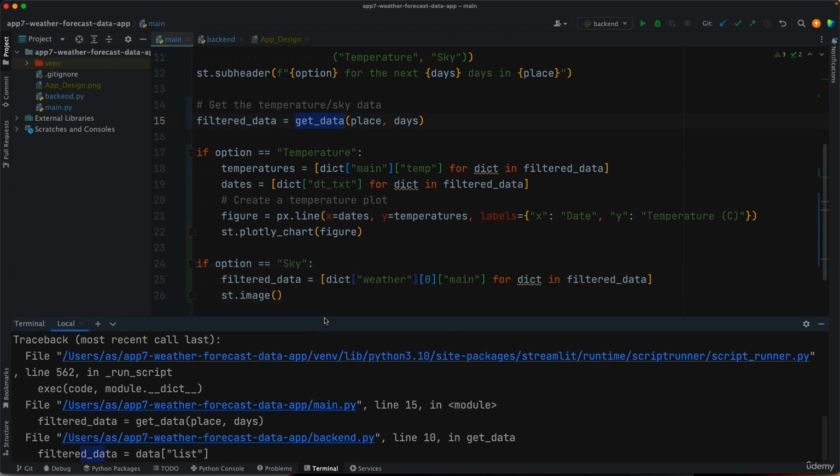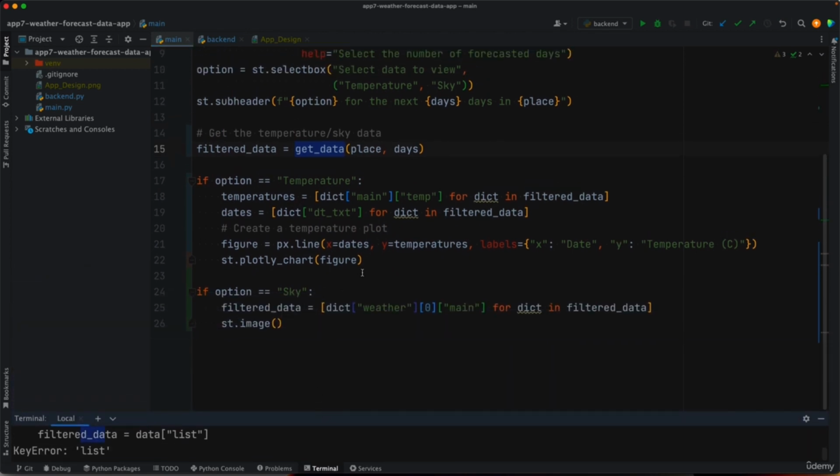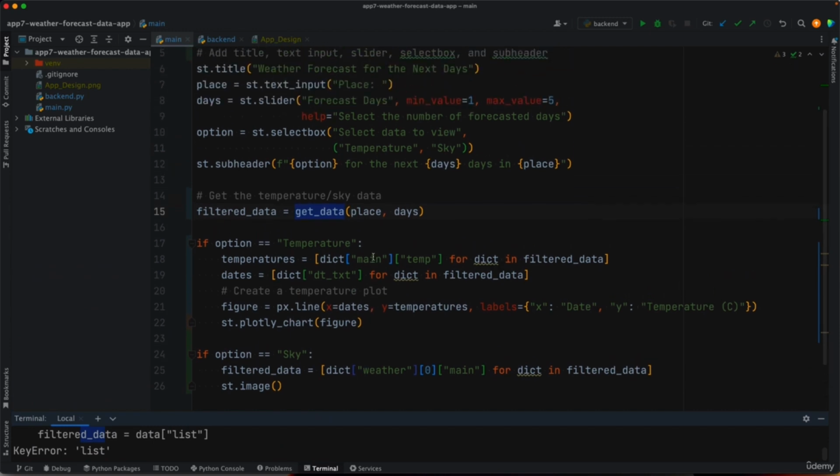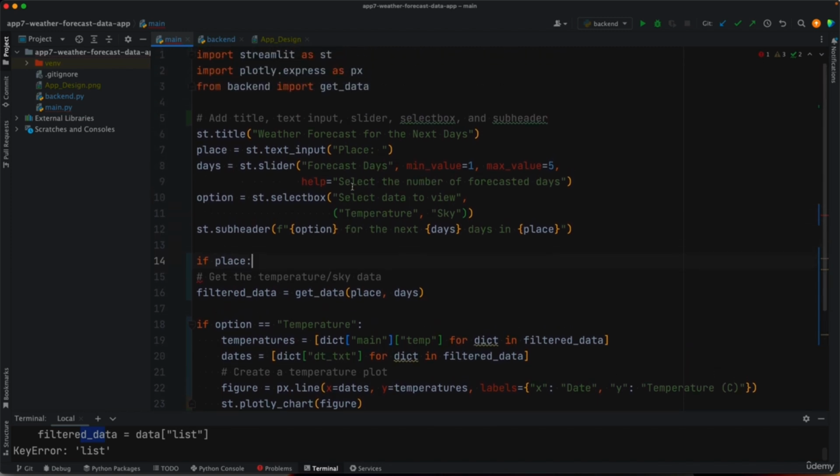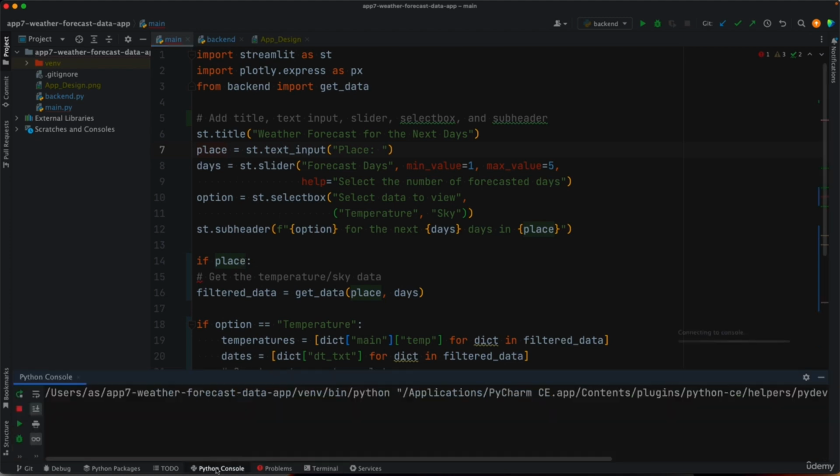Right, so how do we fix that list error so that it doesn't show when the user loads the app for the first time? Well, you can do that quite easily actually. We only want to call that function, in other words, if place exists as a string. When the user doesn't provide a place, place will be an empty string, right? So we are in this situation.